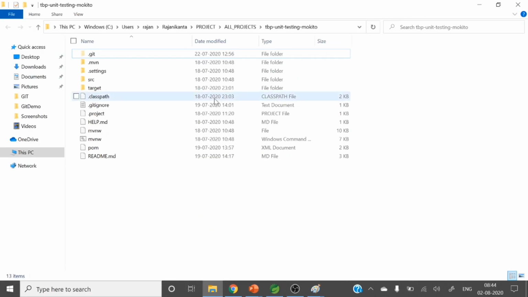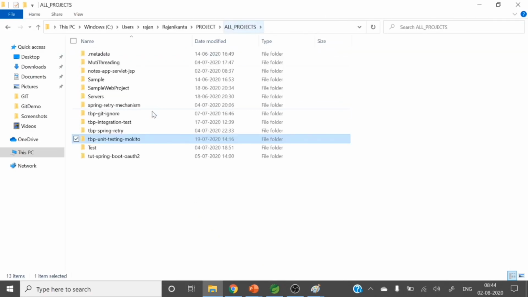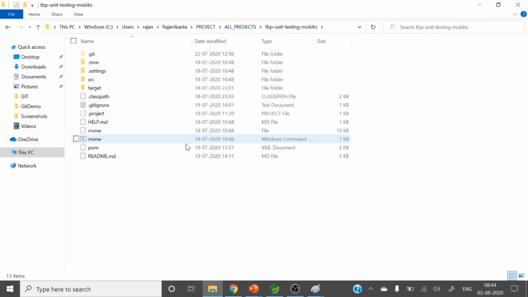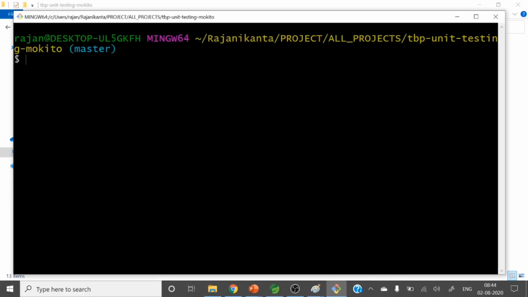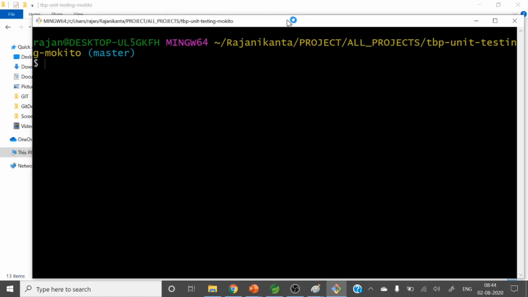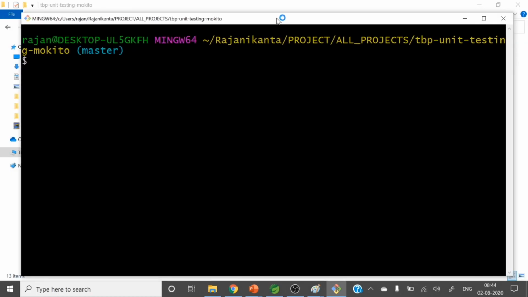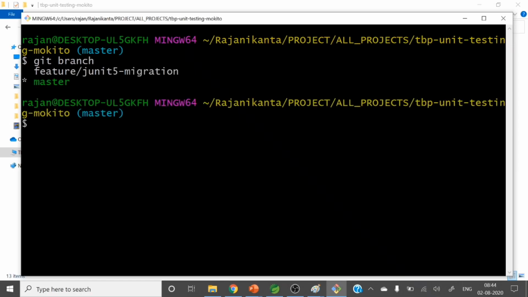Okay, so this is one of my project folders. Let me open the git bash here. Okay, so what is the first command? Git branch, right? Git branch. It will list out the local branches, right?